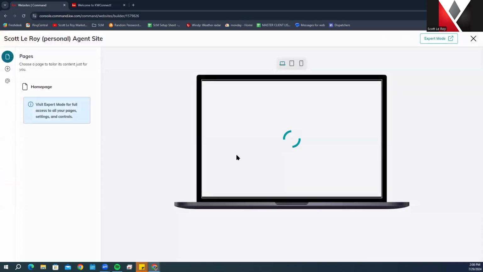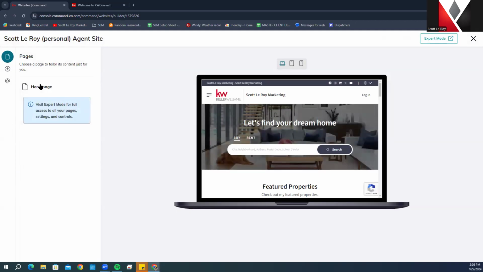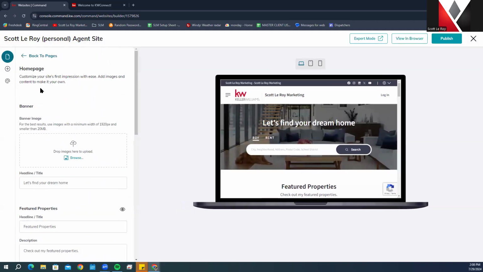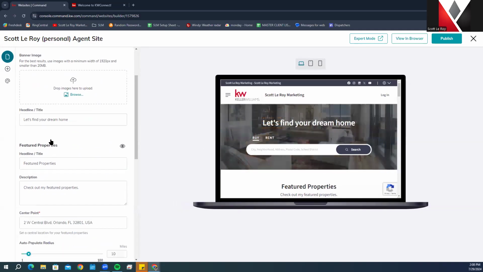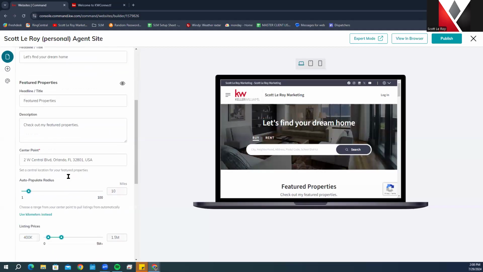And it's going to bring you to this little section here where you're able to view things like your homepage, where you're able to update information. So any of these banner images you can change straight from here. You can update your headline title. So instead of "Let's find your dream home," you can change the verbiage on that if you wanted to.